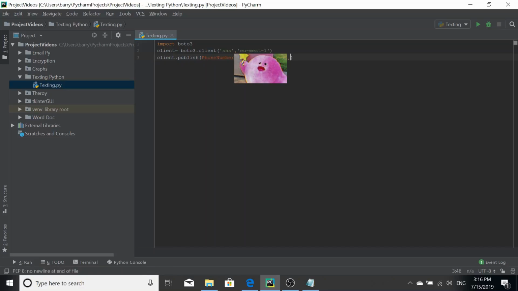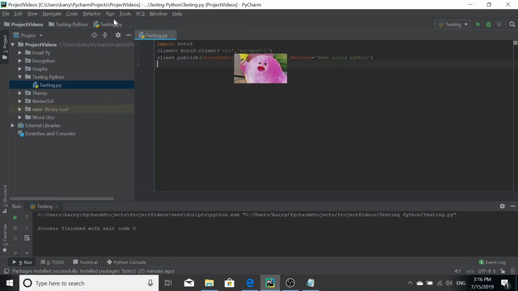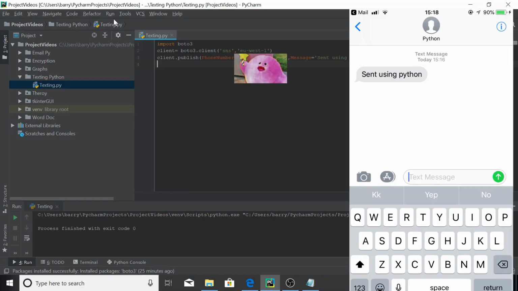I'm going to press comma, and then my message is going to be equal to, now let's do something easy, just do sent using Python. Okay, those three lines of code is all we need in order to send the text message. Whenever we run this code, as you can probably hear, I just received the text message. And I will display a screenshot of the text message on screen to show it's worked for me. Yeah, and that's that.